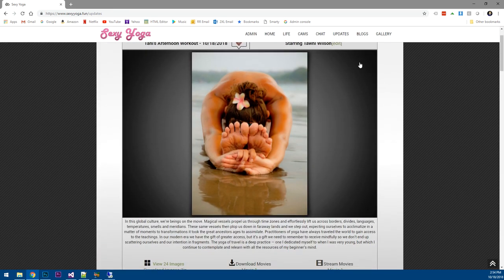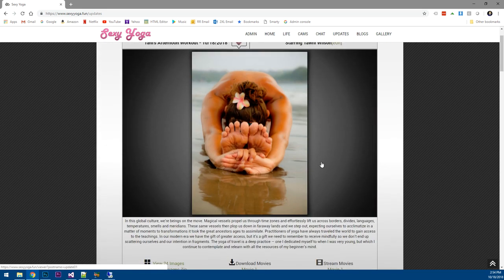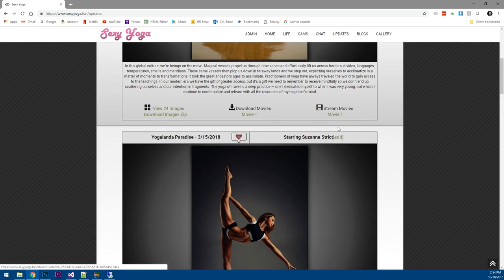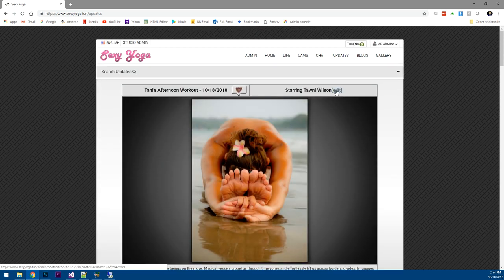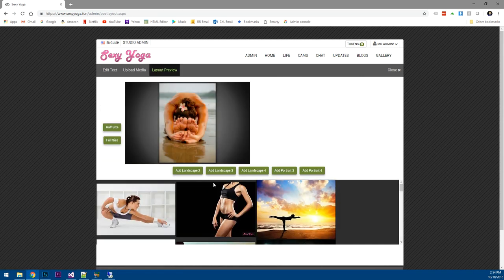So even though we prefer that you use landscape images for the banner image, you can actually choose to use a portrait image. Here's another example where we used a portrait image, and it still makes for a nice presentation. Now, when you're logged into the site as an admin, it says edit here right next to every update. So that's a quick and easy way for you to go back and go right to that update and edit it once more. So we go back to layout preview.